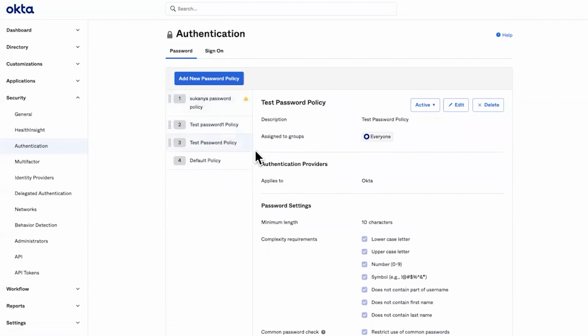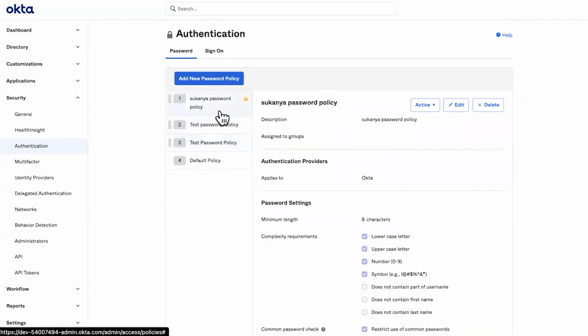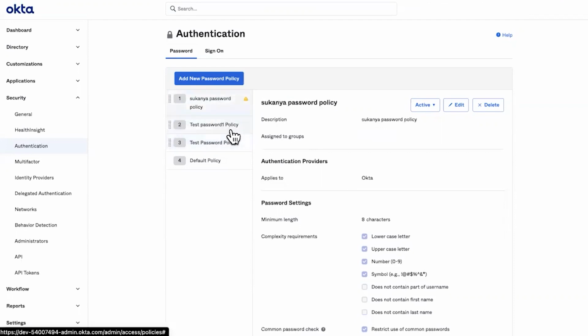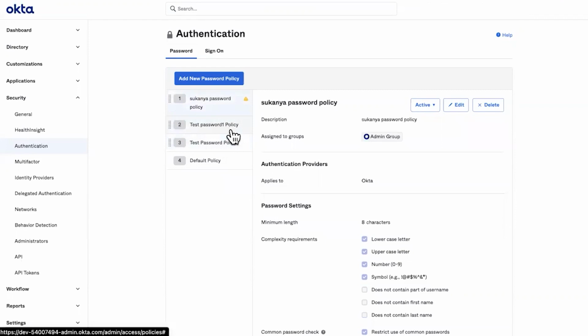Now if someone is a part of the everyone group but not a part of the admin group, in that scenario policy 3, or this test password policy, would be implemented on them, because the very first two are not the audience for whom we want to apply this policy. So that's a very good feature which we have.